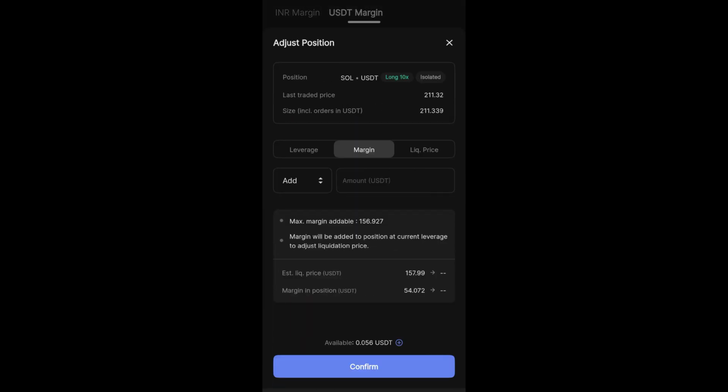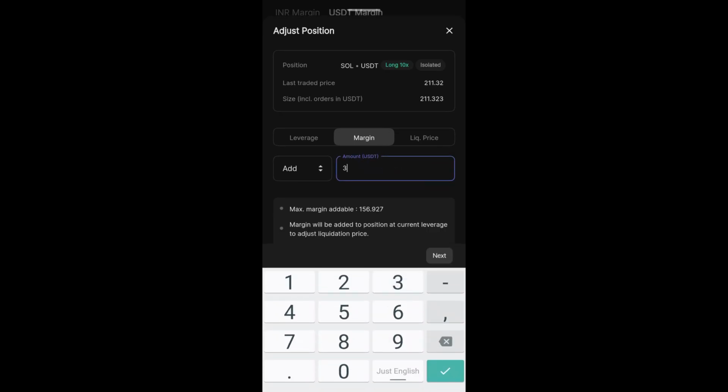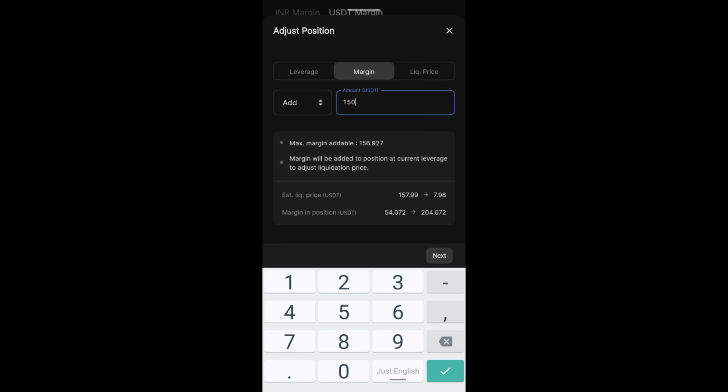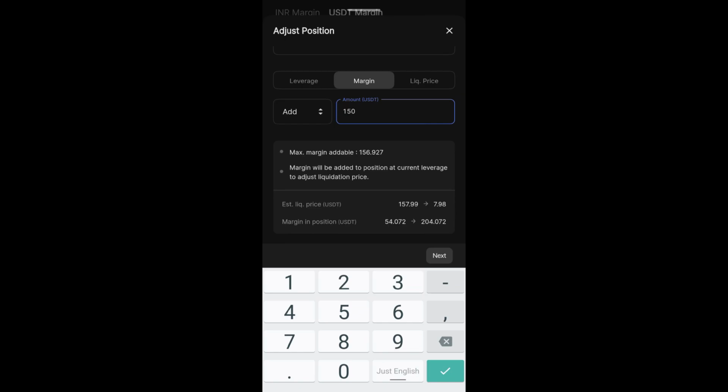Guys, you can also add more margin to push liquidation even further. Now in case you want to add an extra 150 USDT in margin, then my liquidation will get pushed to $7.9. So guys, do you think the Solana price will crash to $7.9? Never. So this is how you protect your trade from liquidation in case you have more funds with you.